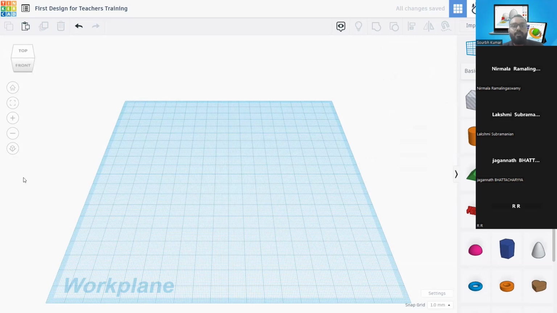So this is our work plane, and I prefer you to go for using a mouse on this platform. Otherwise, it will be difficult for you to keep track of the points, as it requires precision to handle the design work on this platform. So let me connect my mouse first.